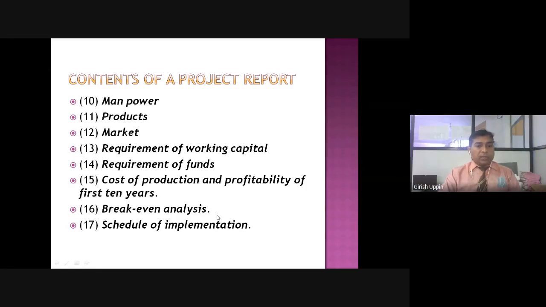Then break even analysis. What is a break even? Like we already saw, there are so many costs that need to be incurred in the project, and by selling the finished product we make a profit. So the break even analysis is how much production you have to make so that the cost you are incurring and the profit you are making are exactly equal. It means you are not incurring any loss and you are not making profit. That is called a break even analysis.